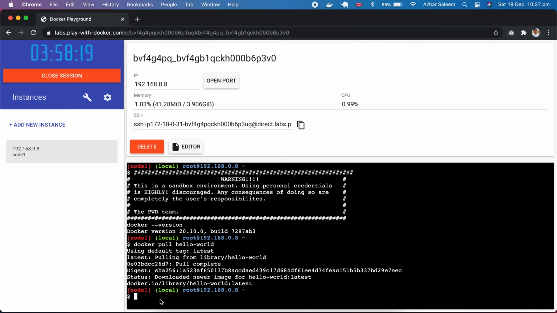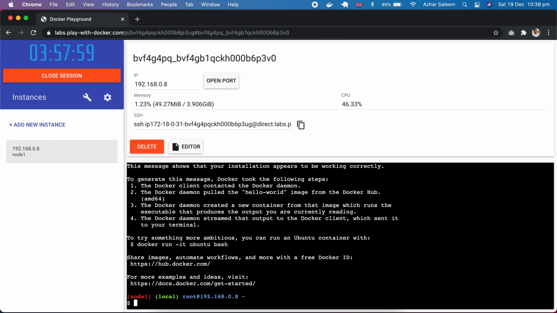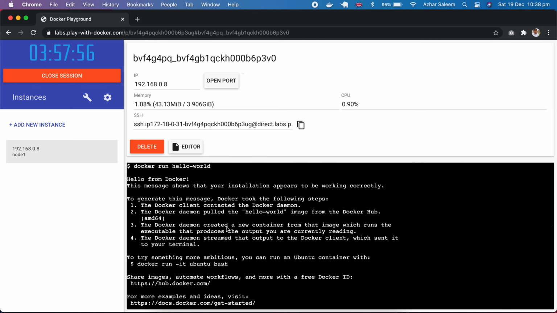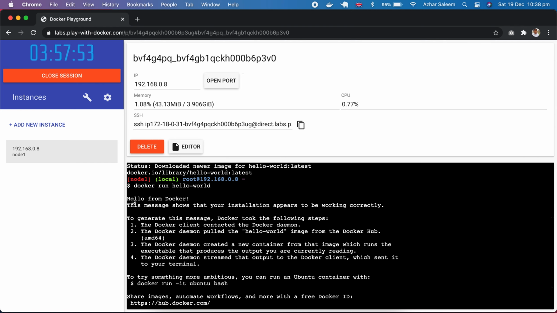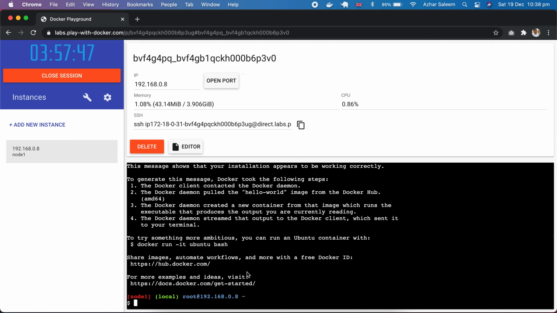Now I'm going to run this hello world image, and I have to type here docker run hello world. Hit enter. Now it shows us where you run the command. Yeah, here: hello from Docker. Now this image is giving us the output and the whole bunch of information which we discussed before. So it's a very easy, short and quick way.